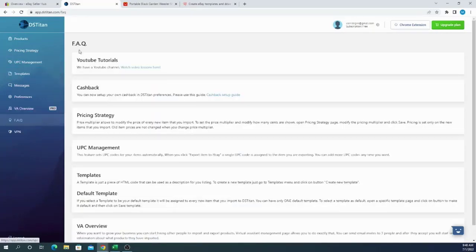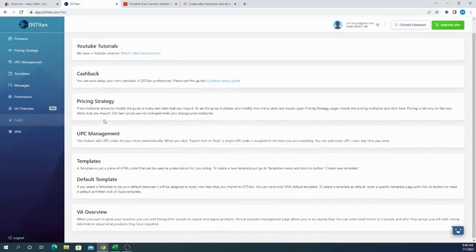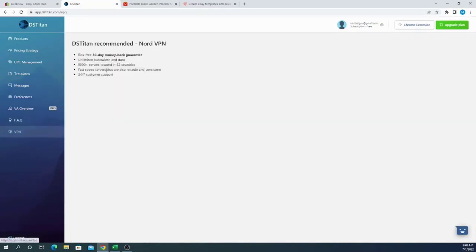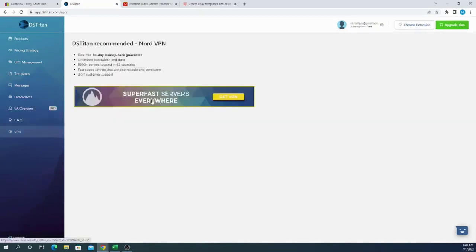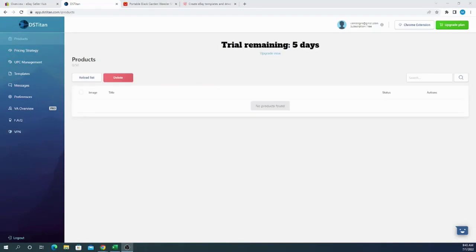You can also browse the frequently asked questions and see what they are offering, and you can also grab a VPN, but I recommend other VPN service providers, and you can check our description because I don't really trust this service provider. But overall, this tool is really efficient when it comes to listing on eBay.